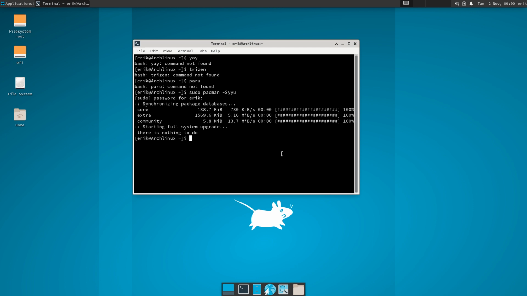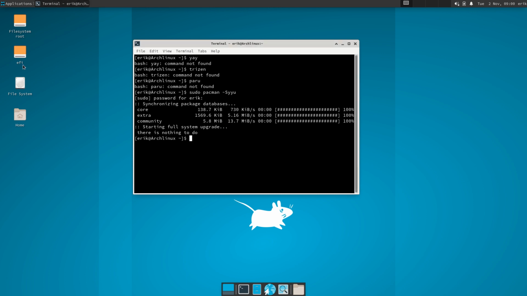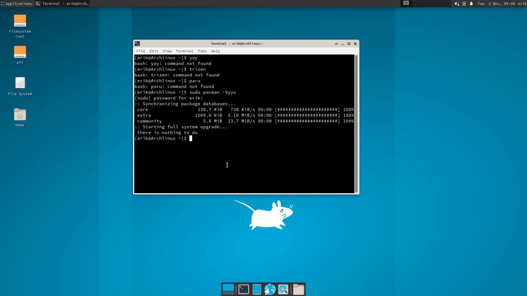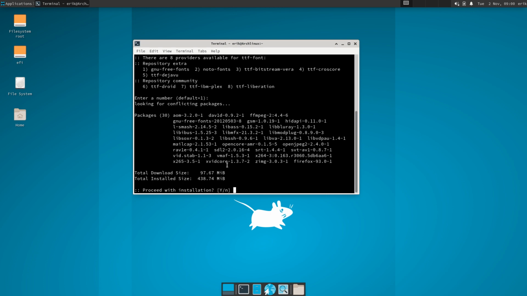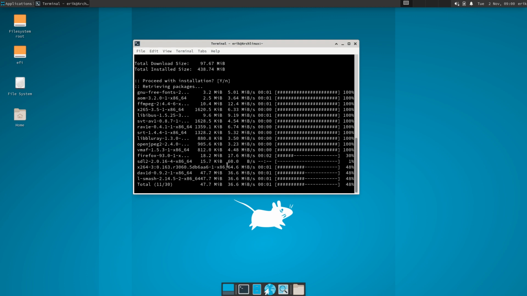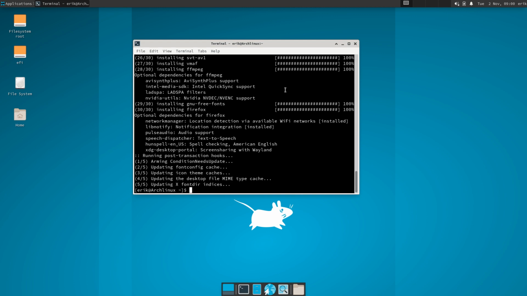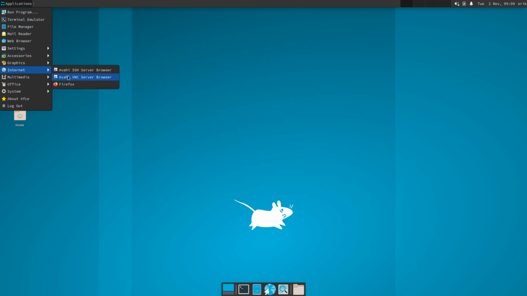Alright, how do I get to the internet? Well, I guess with a browser, right? Web browser. And then it says no application selected. There is nothing. This is the bare ArchLinux installation. So reflex: sudo pacman -S firefox. Oops, enter number, just enter. I'm cool with the default option. Okay, we have Firefox. Internet, Firefox.